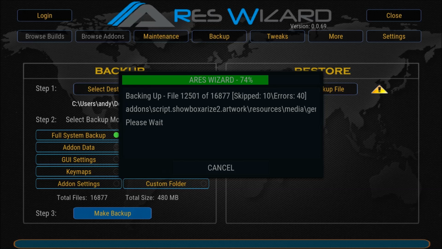So we're nearly done, 75%. As you can see, it's backing up 16,877 files, individual files. It will take a little bit depending on the size of your build.